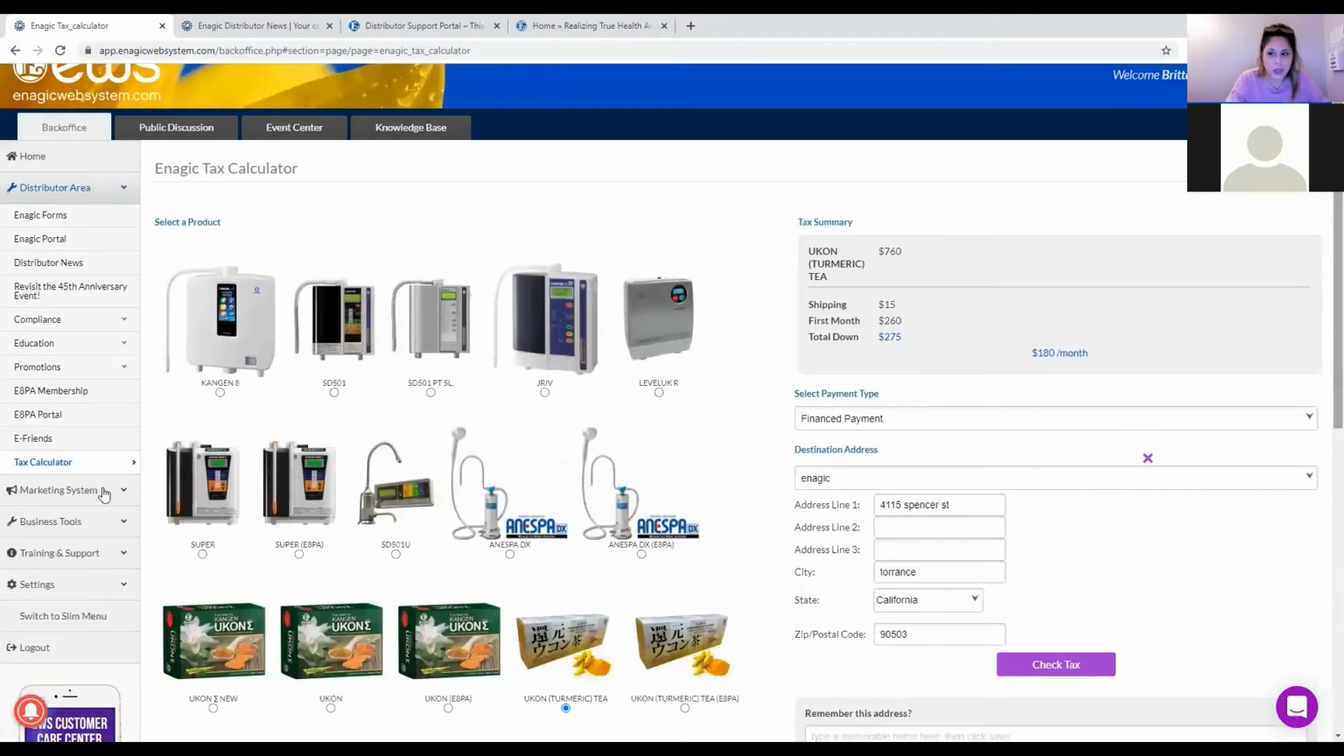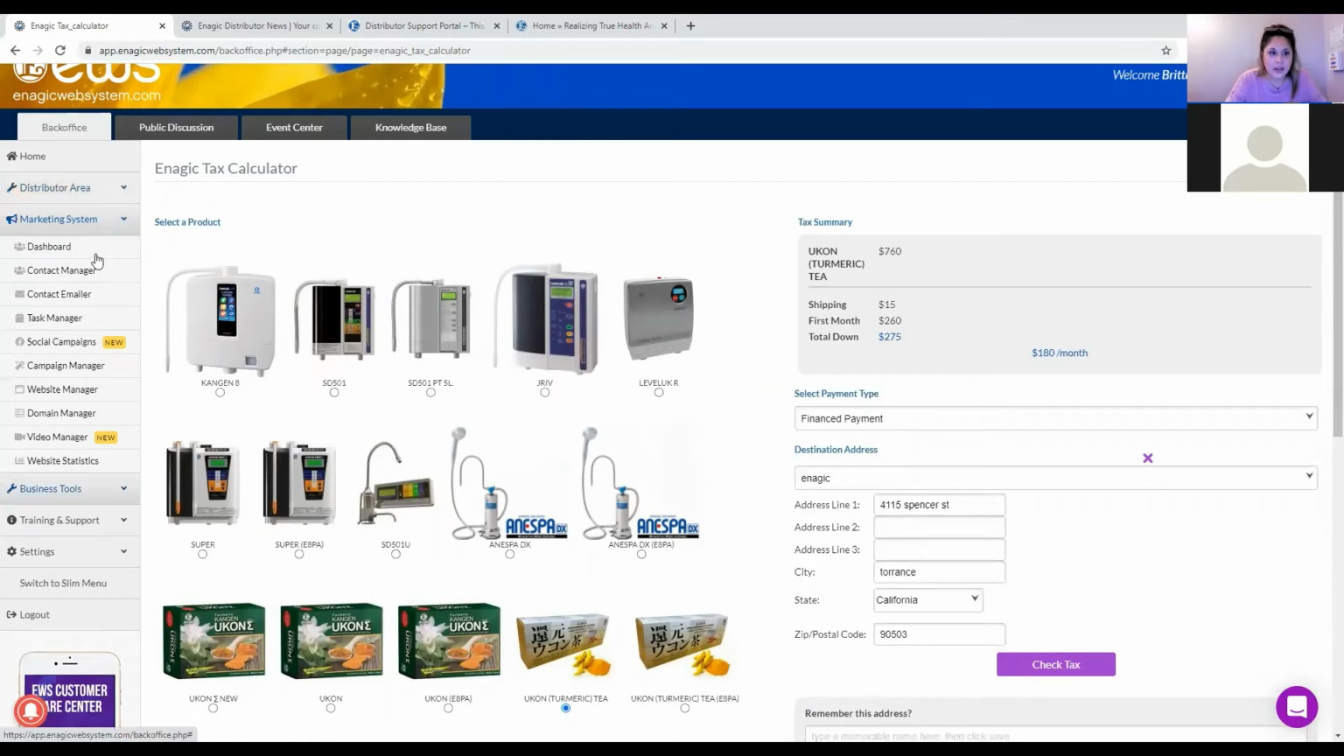Awesome. Marketing system. All right, you guys. So this is a whole other level of marketing. So what I want to say is Enagic back office and web system comes with a free website, right? And you get the free back office. But in the event that you want more, you might want a little bit of a fancier website, or you might want something that's more targeted towards, let's say, holistic living. There's a lot of different website templates and examples, and I will show you here.